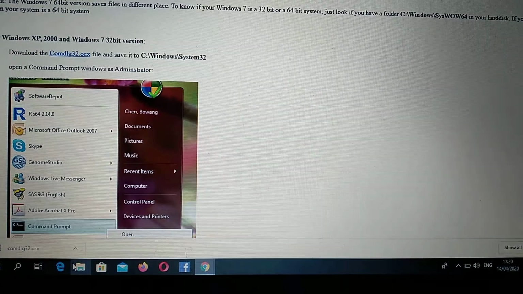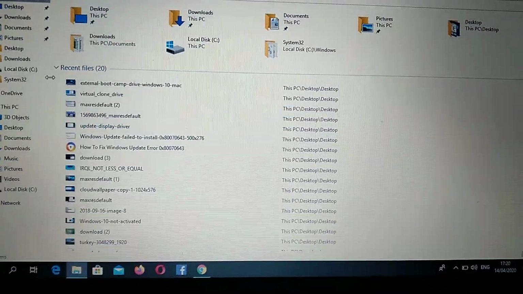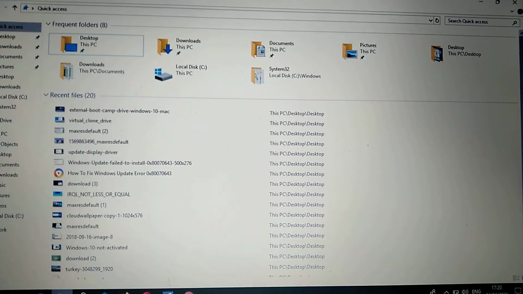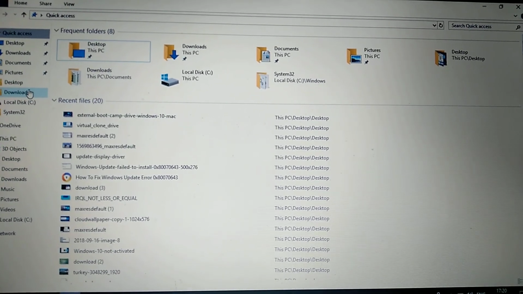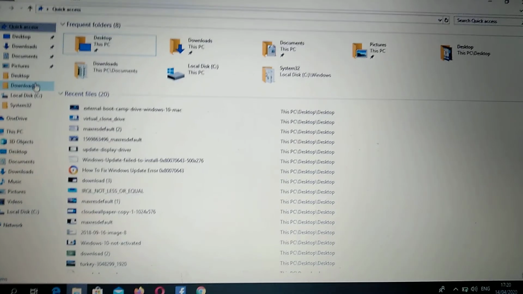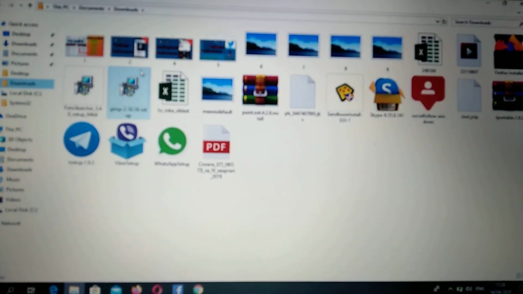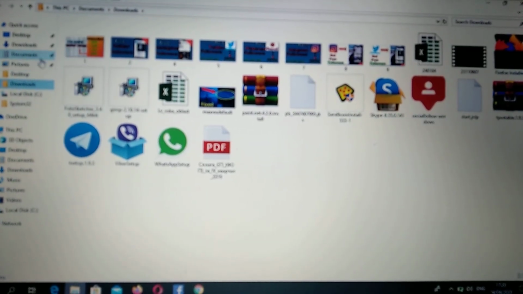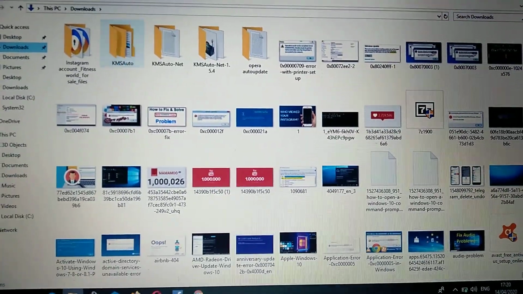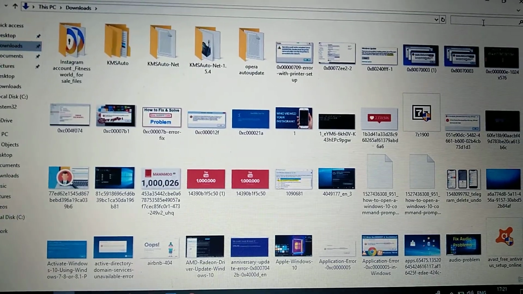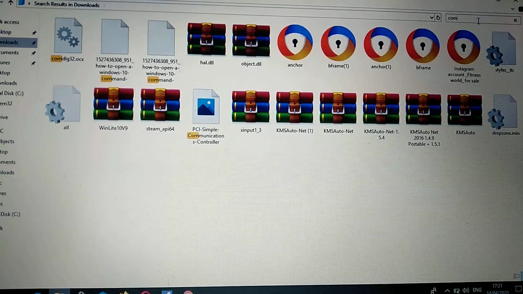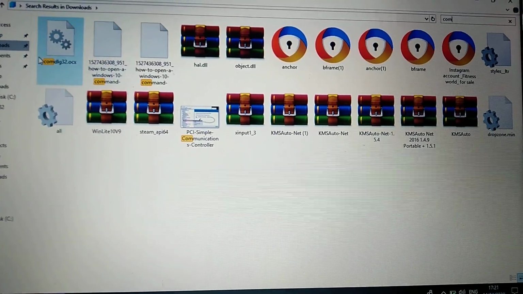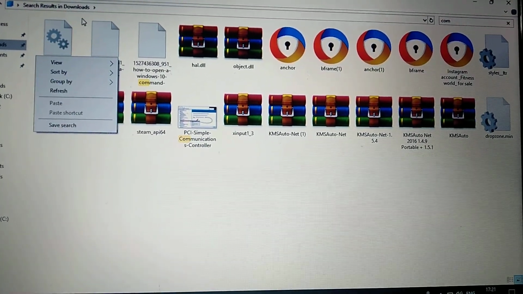So after we download this file, we open our file manager and go to Downloads. Found our file. So here it is. Just right click on it and copy.